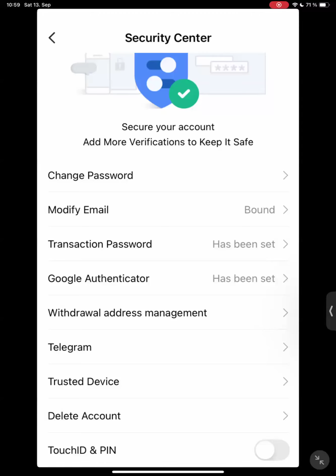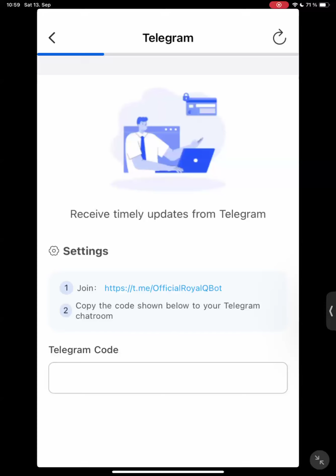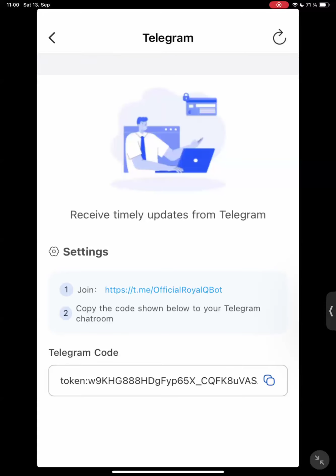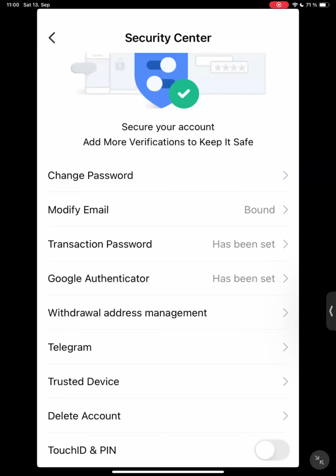Telegram. With the Telegram, you can connect your Telegram social media to your RoyalQ, so you get the alerts on your Telegram. I'm not a fan of Telegram, so I haven't connected mine, but you can connect yours if you are interested. It's just simply following the instructions.